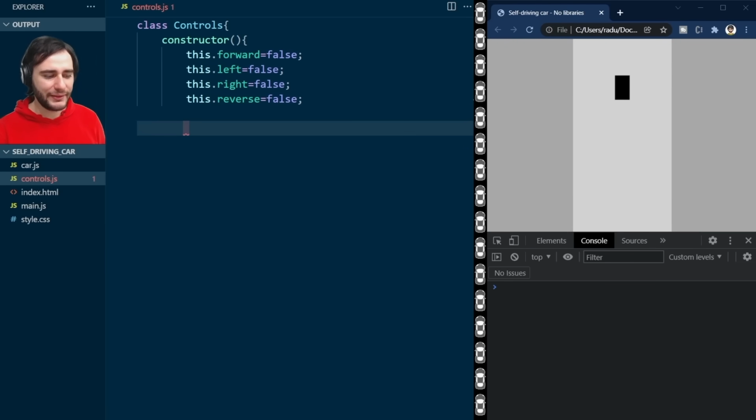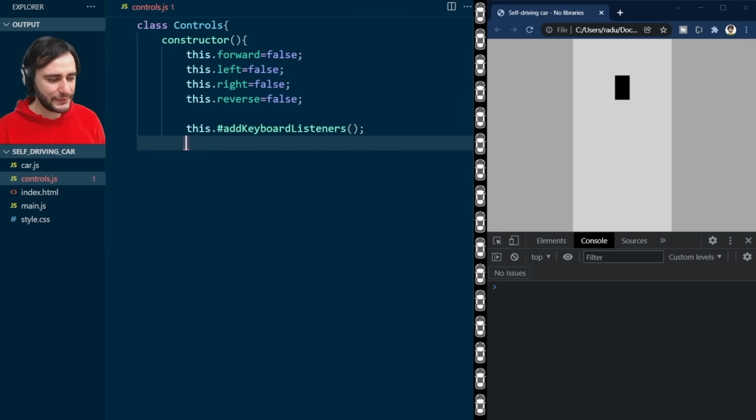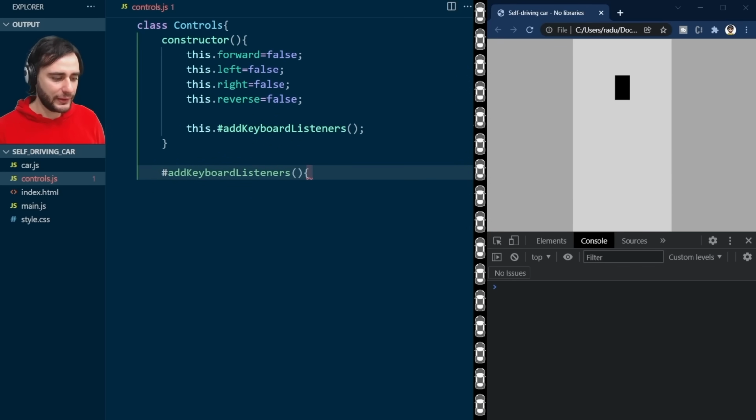And I set them to false initially, but these will change depending on what you press on the keyboard. So I'm next going to define a method for adding so-called keyboard listeners, so that we have a piece of code that checks whenever we press a key or release a key. So I'm going to call here addKeyboardListeners, and this is going to be a method inside of the controls class, like so. The reason I put here this hashtag in front is because this is a private method. You can't access this from outside of this controls class, and you shouldn't. It's its own responsibility.